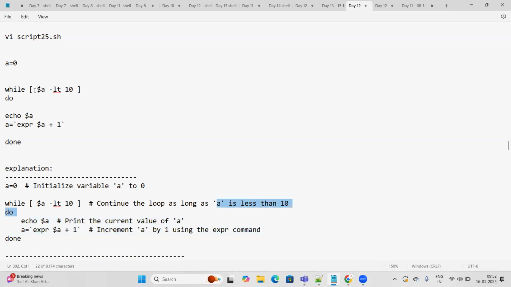Look at this particular script. While loop. We are starting a while loop. What is this condition? It is checking whether the value of a is less than 10. If you remember, I told you -lt stands for what? Less than. We discussed the operators. Arithmetic operators can be written like this: -lt, -gt, less than, greater than, less than or equal to, greater than or equal to.